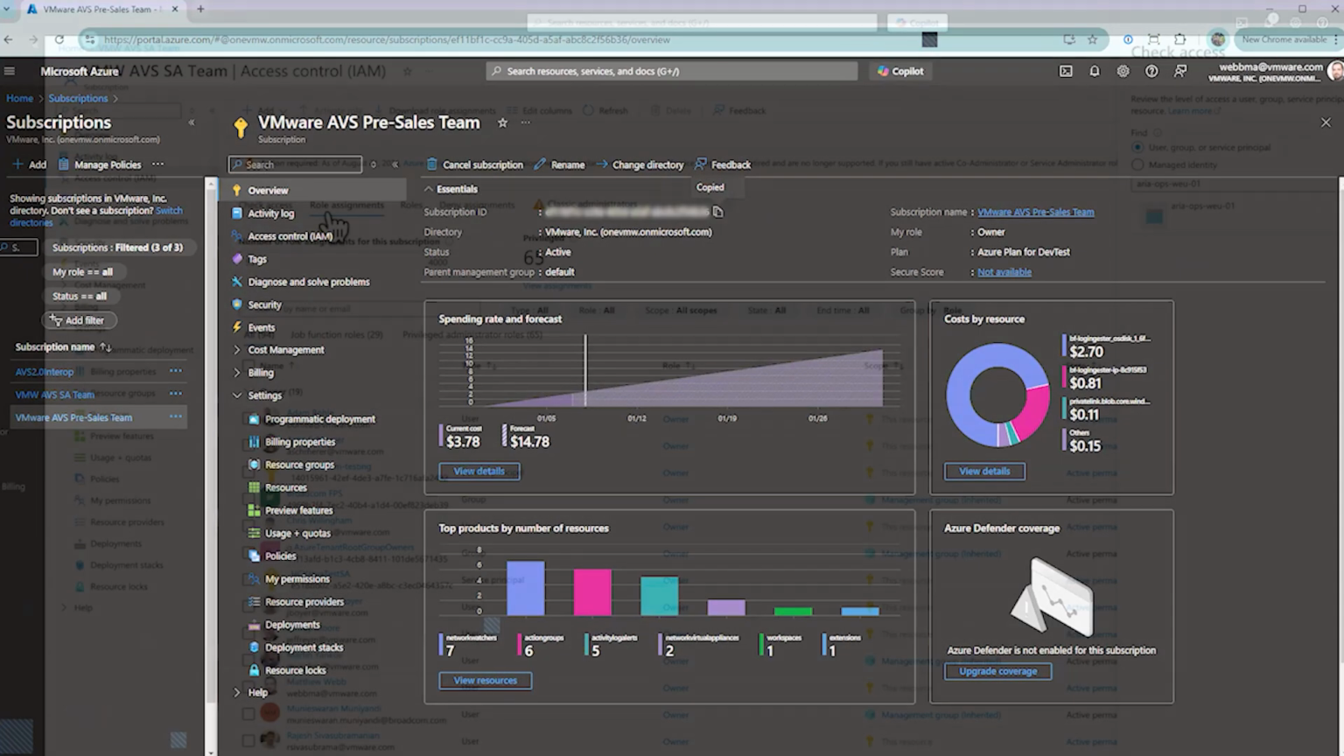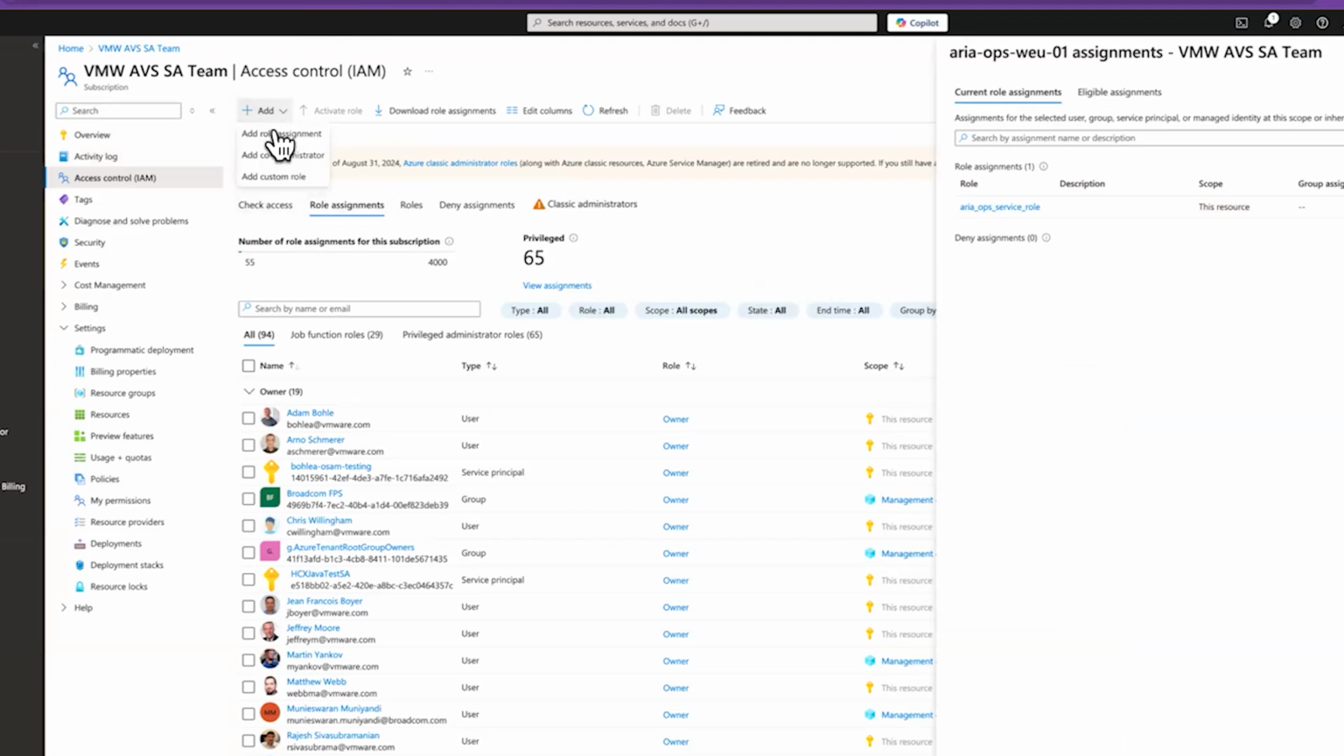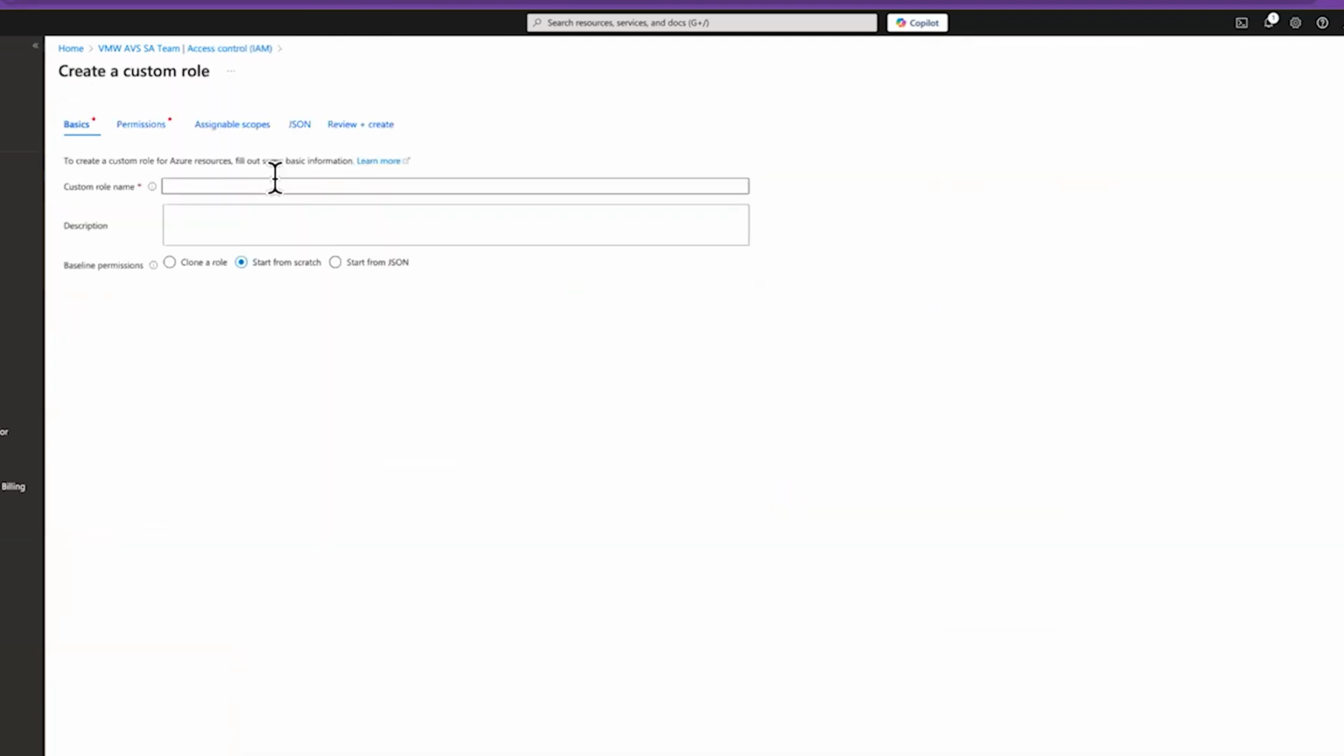Next, we're going to create the custom role in the account that Aria Operations will use to get access to the AVS SDDC. We can do this by going into Access Control under the subscription and click Add and Add Custom Role.